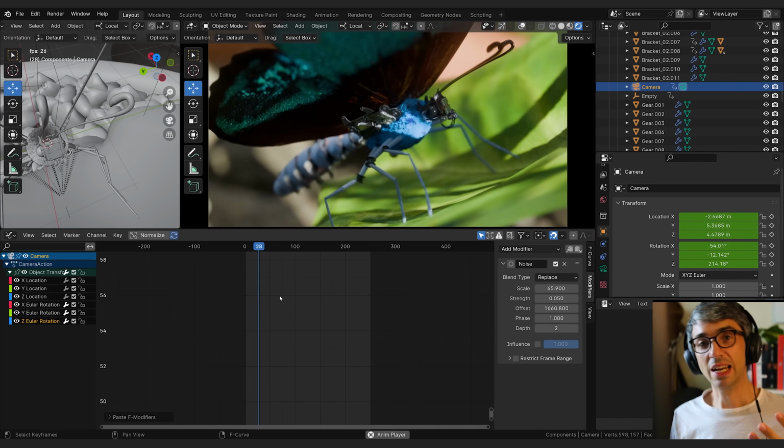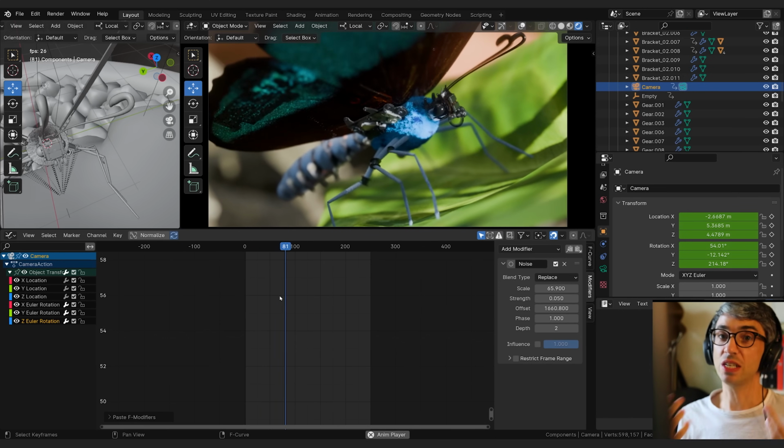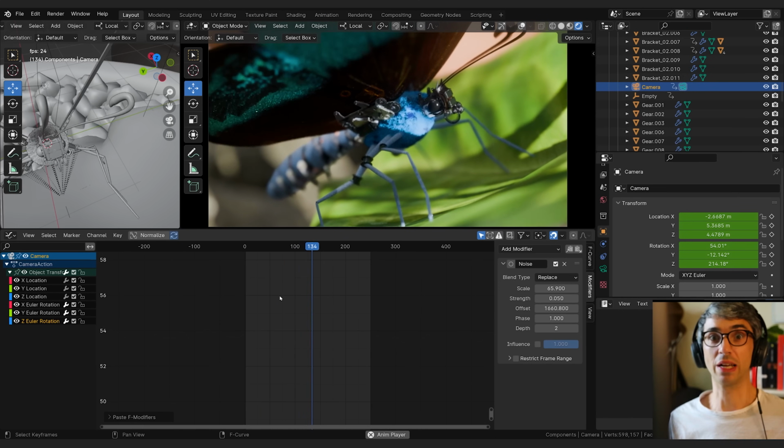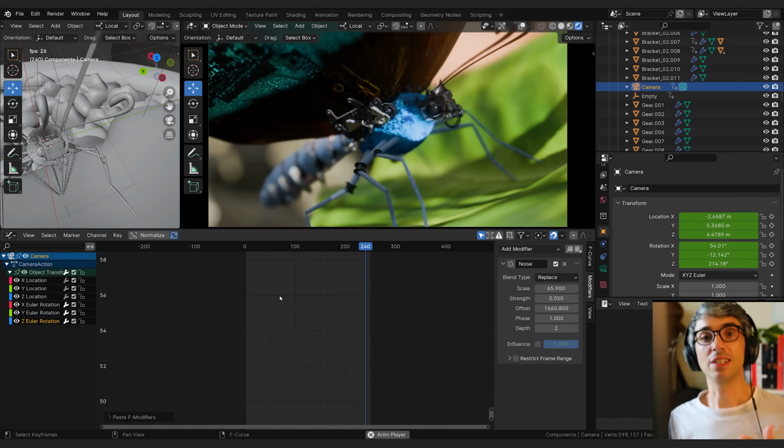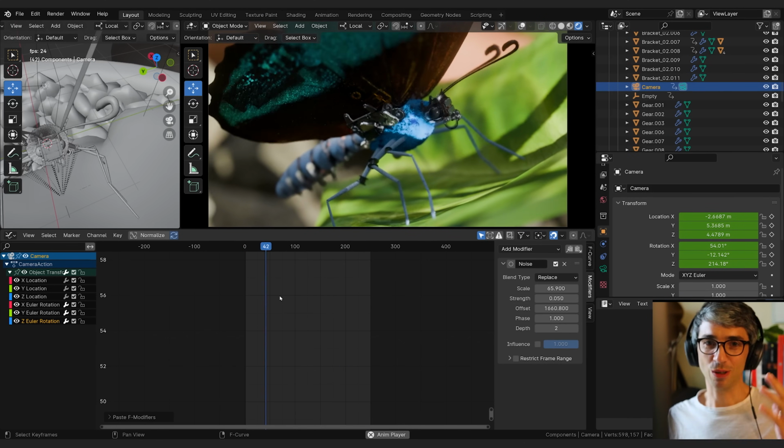Well, I hope you learned a lot in this tutorial about how you can add procedural effects to your animation to really bring it to life quite easily over a long timeline. And I hope you use these tools in your own projects to create some really cool things.